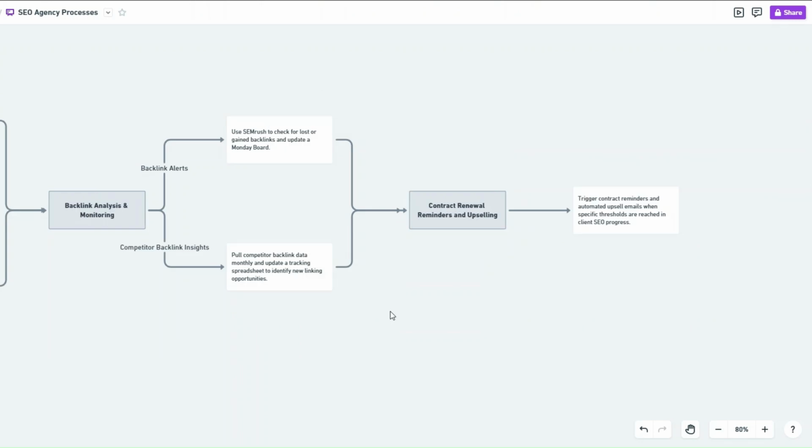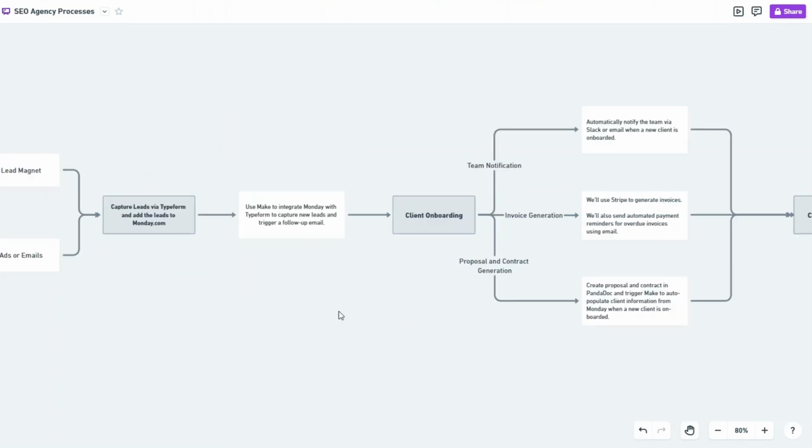And the last process that we're going to automate for an SEO agency is a contract renewal reminders and upselling process, where we are going to send our clients a contract reminder and upselling email when a specific threshold is reached in the client SEO progress. So these are all the processes that we're going to automate for an SEO agency in this video.